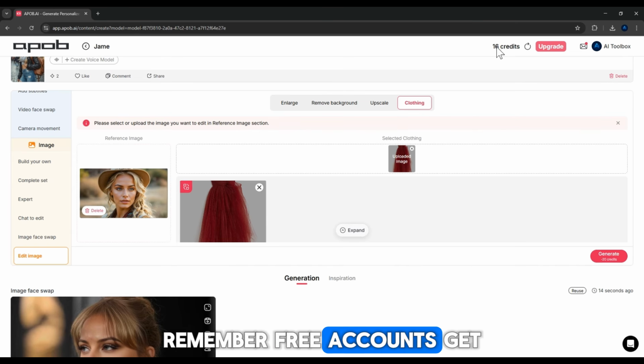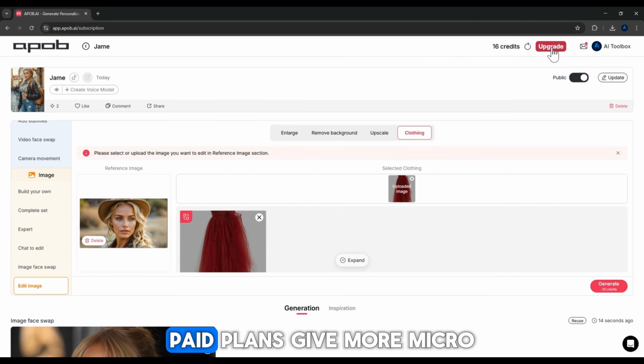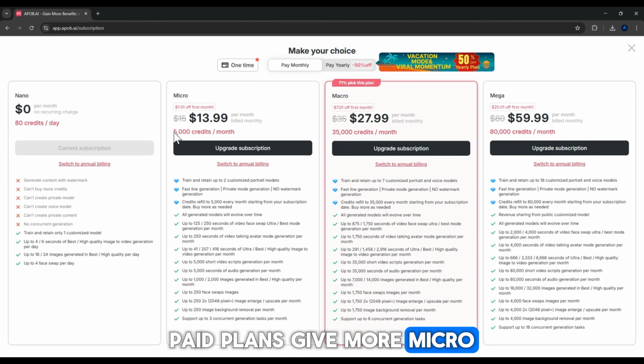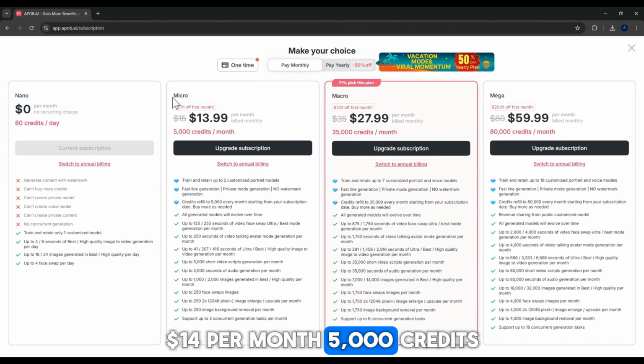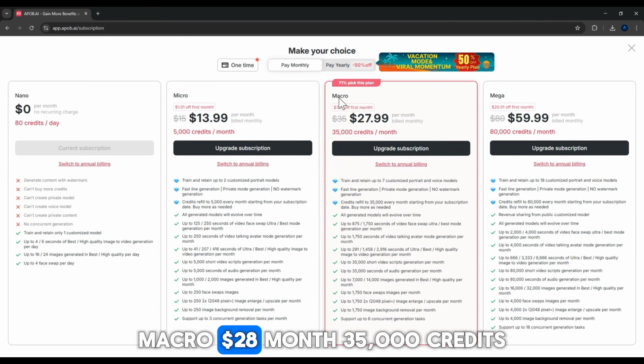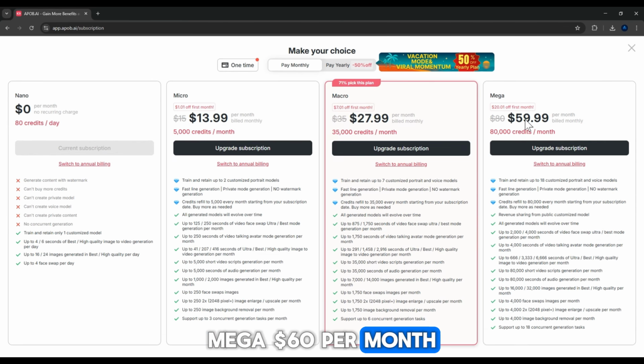Remember, free accounts get 80 credits per day. Paid plans give more. Micro, $14 per month, 5,000 credits. Macro, $28 a month, 35,000 credits. Mega, $60 per month, 80,000 credits. Pay yearly and get 50% off.